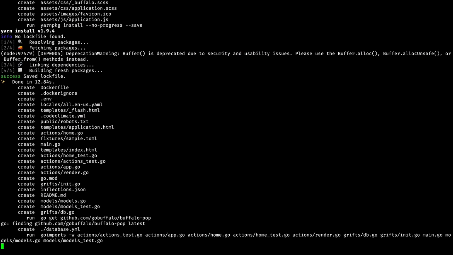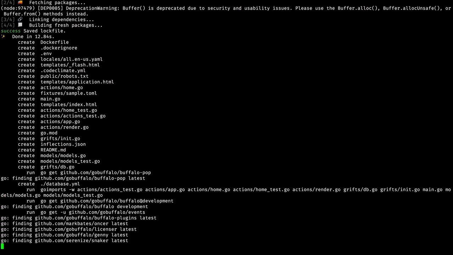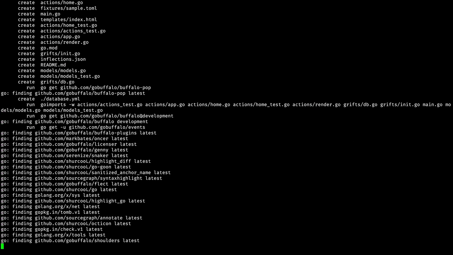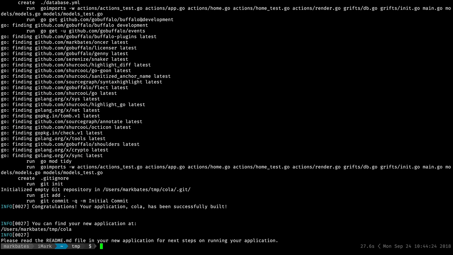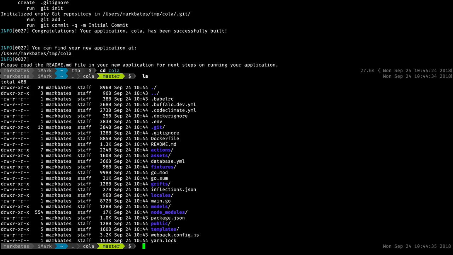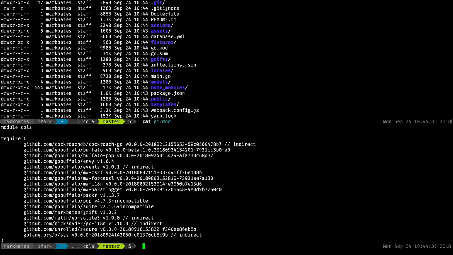It's building this brand new app just like it did inside my Go path, which is pretty exciting. Now, there are still issues with Go modules. I'm not going to get into them here. You can certainly investigate them on your own, so be wary when using Go modules. But please try it out, and open issues, hopefully before we get to the final release, if you do find issues that are Buffalo specific. So we have our application here, our little Cola app, and it's a normal Buffalo app. The only difference is we now have Go module files here.